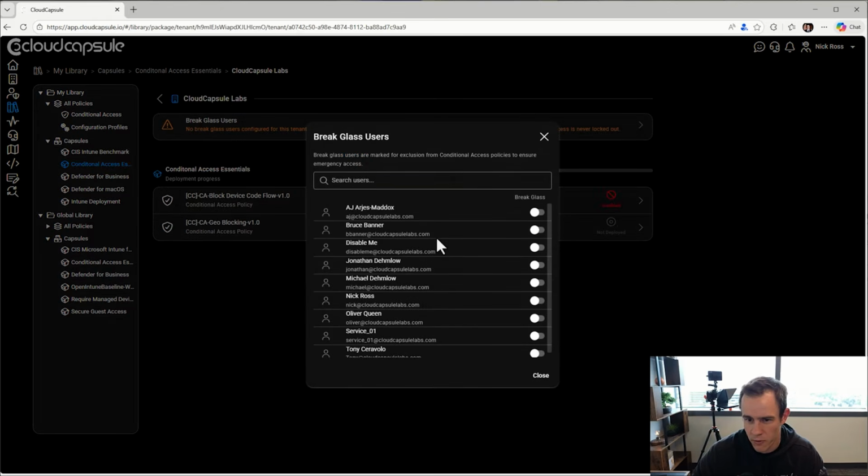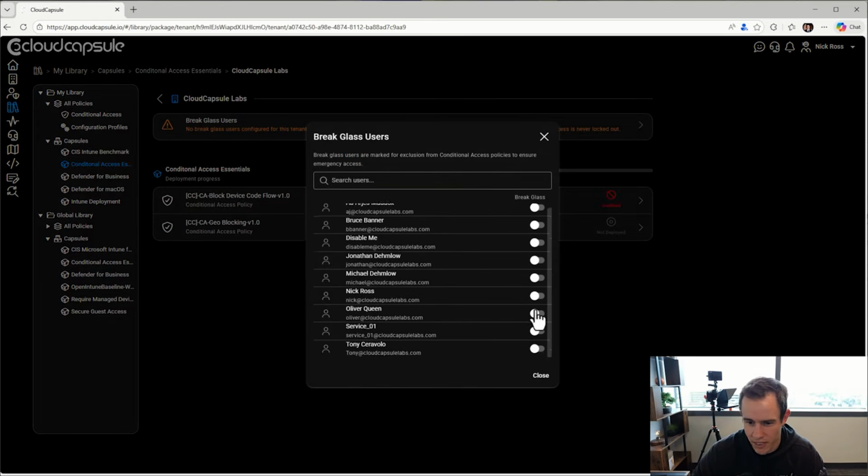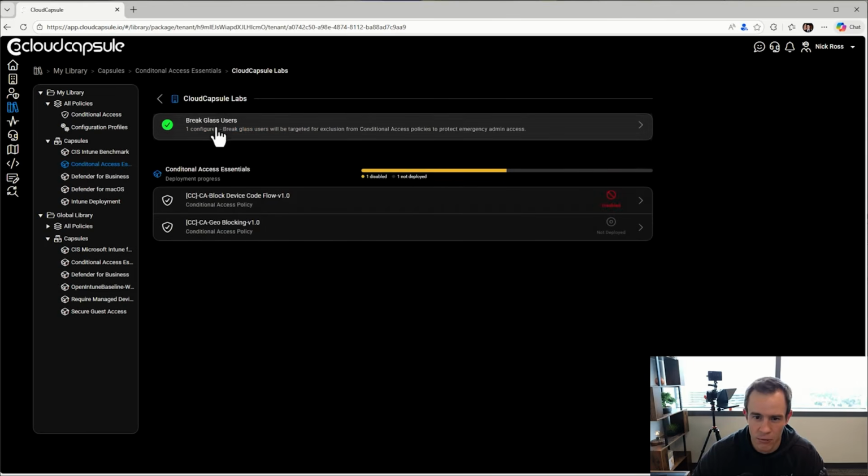So this would be where it's helpful, where we could automatically add those break glass users as part of this too. So I might want to say this guy's one I want as a break glass user that would be automatically added to these policies.